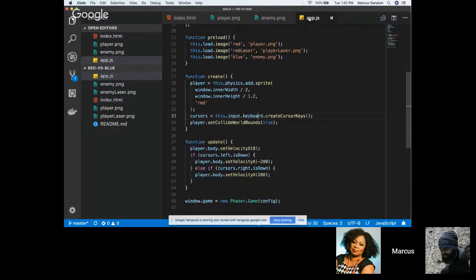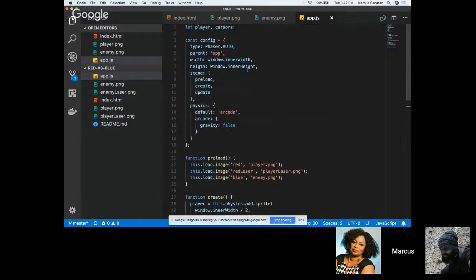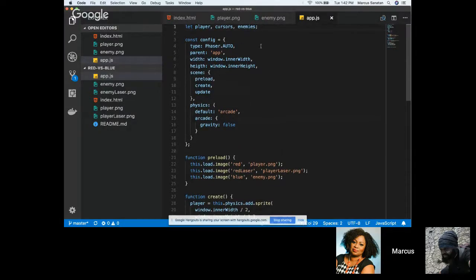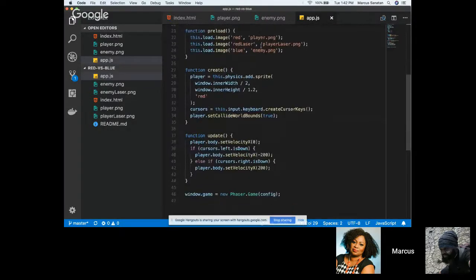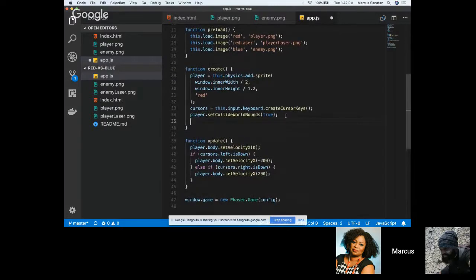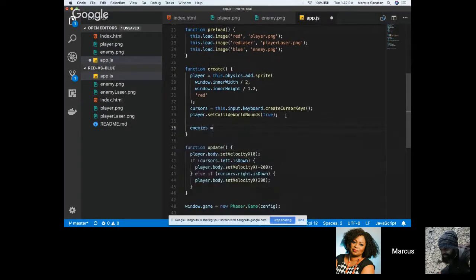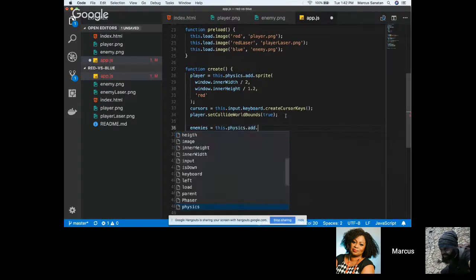We want sprite groups to be available. The sprite group will be called enemies, and you want it available in both the create and update functions later. So let's put it on top here, so it'll be available to the entire app. And let's add this really quickly. Enemies = this.physics.add.group.